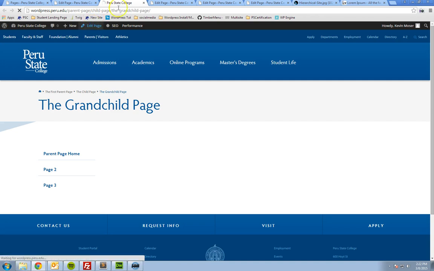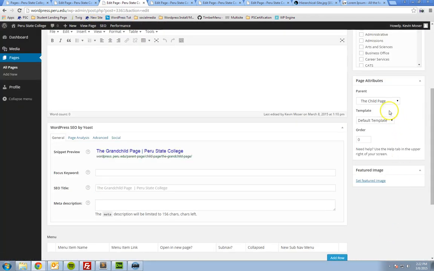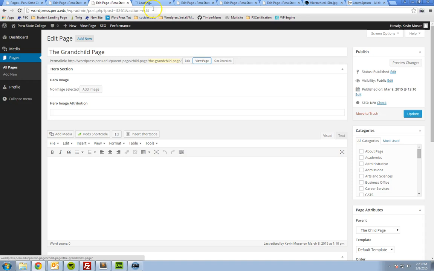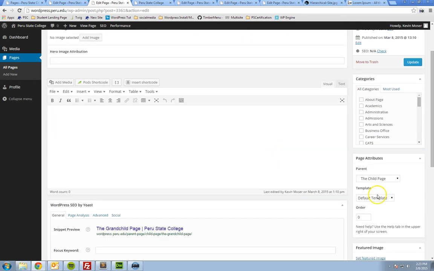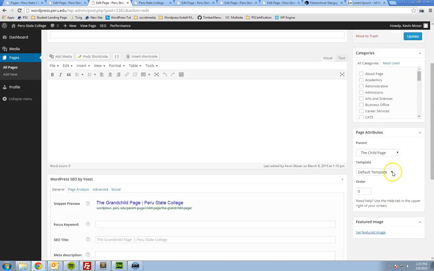Now in this page's back end here, the parent is the child page, not the first parent page, but the child page. And that's what gives it that nesting there and that breadcrumb there. So that's how the page attributes work, and how the hierarchy works there. In terms of templates, don't worry about changing any templates. Just stick with the default template. We have a lot of wiggle room within that. These other ones are for other more specialized things that you won't need.